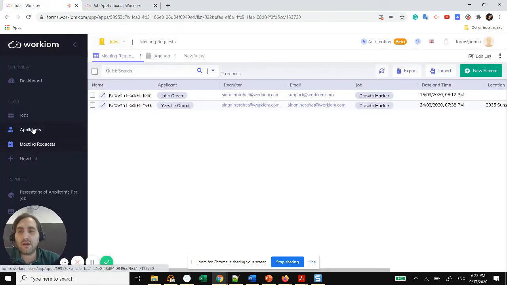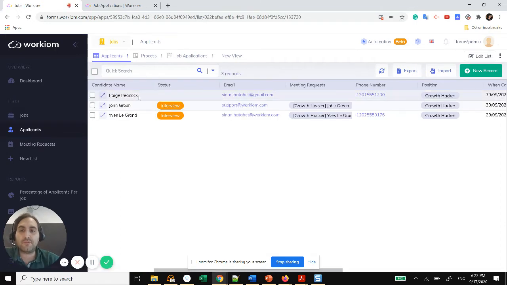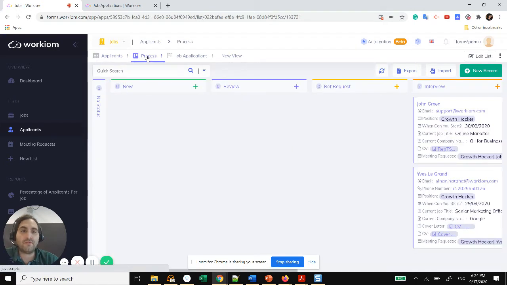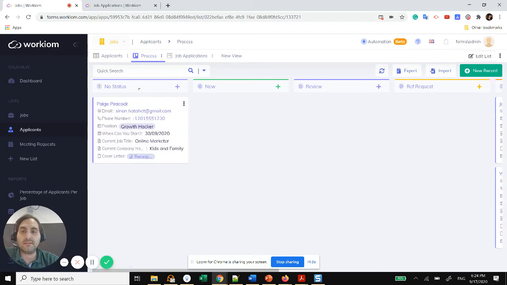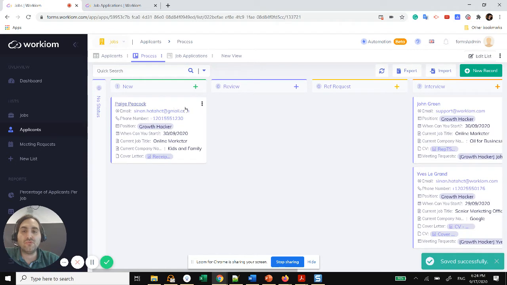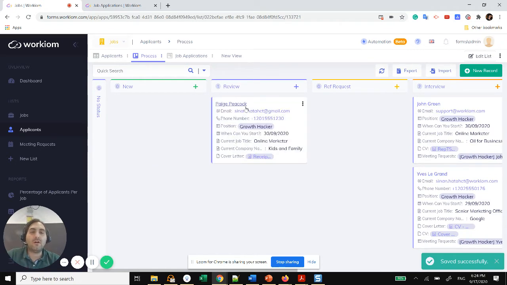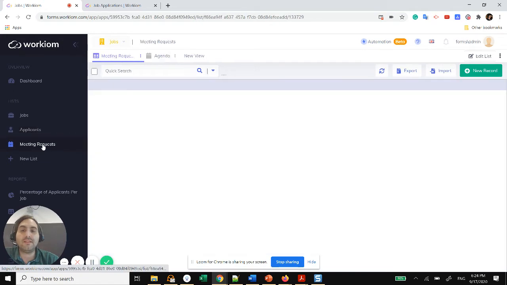Automatically, we'll see that here in the applicant list, we are going to have Beige Peacock. So we also have here a very interesting view, which is the Kanban one. And here you can see that we have Beige Peacock in no status. We can, of course, change it, put it into new, review. And as we go on, this, of course, could trigger different types of automations. Now, if I'd like to interview Beige, then I will go to meeting requests.